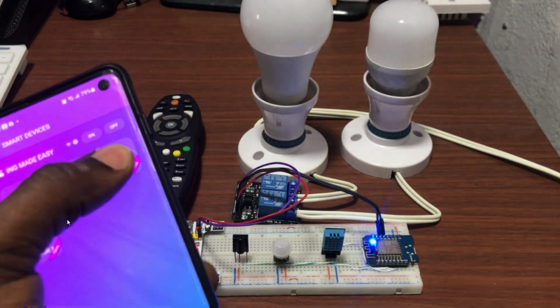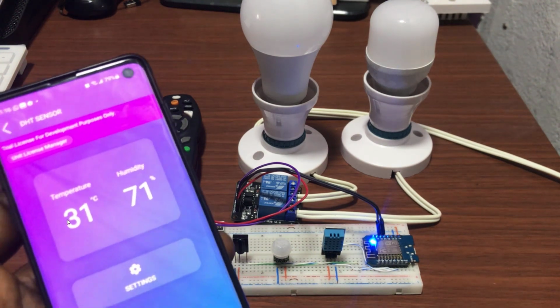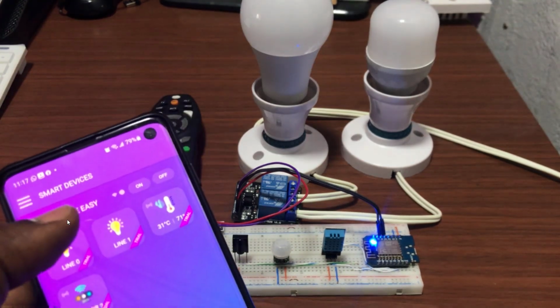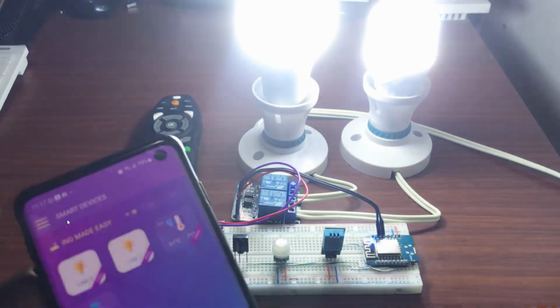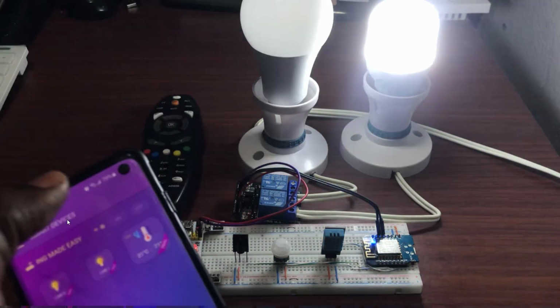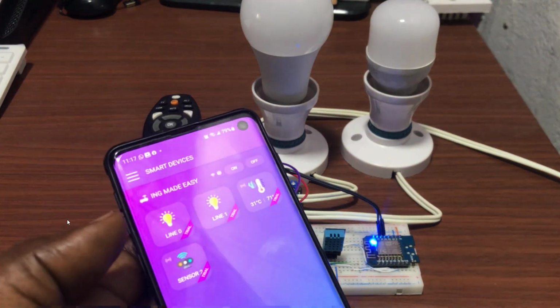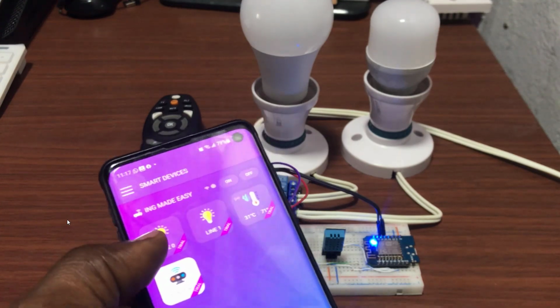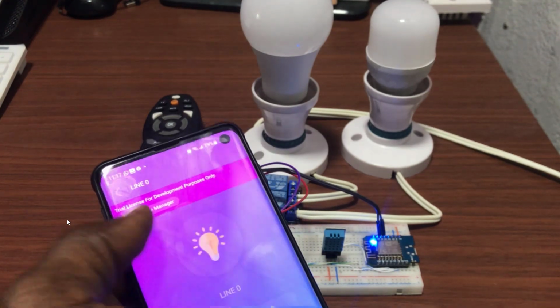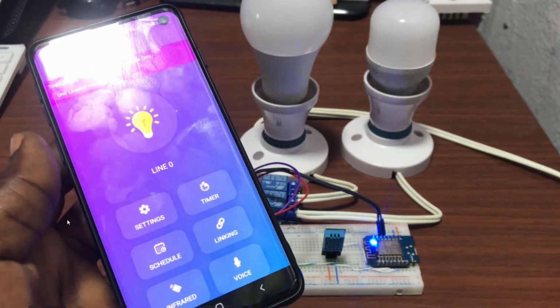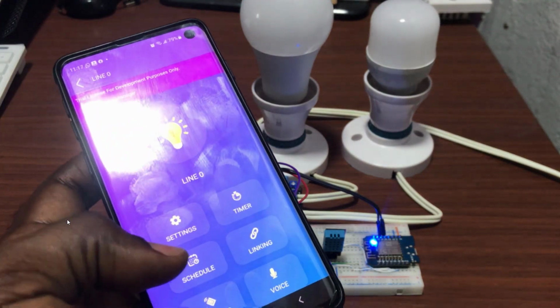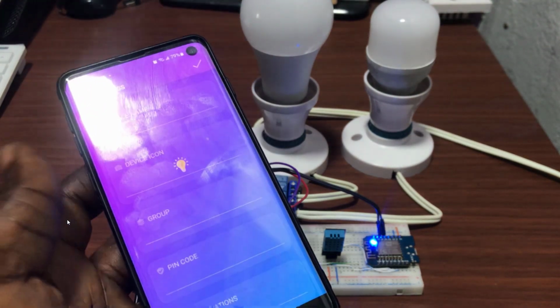And now look at the temperature readings. We have 31 degrees and then humidity of 70. We can now do a group on. We can do a group off, working perfectly. I can now see that the passive infrared is also being activated. When you long press any icon, it will open its configuration page for you.